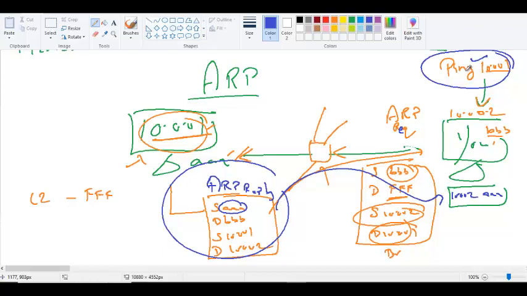Ping uses ICMP. Ping stands for Packet Internet Groper. ICMP is Internet Control Message Protocol. ICMP needs the MAC address. For that, ARP goes and helps. So you are not going to go and initiate ARP. When you try pinging, ARP will automatically go and get the MAC address, and ICMP will take the MAC address and use it.